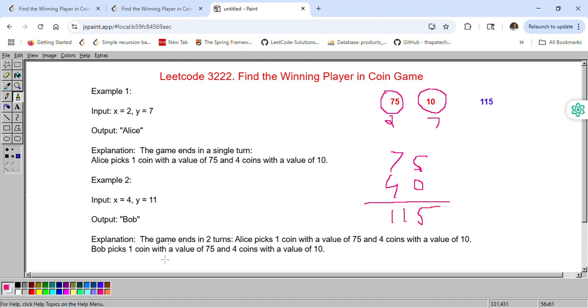And how many coins are left now? Because she picked up something, right? She picked up one from here, so one left, and 4 from here, so 3 left. Now when Bob tries to gather these coins, the total sum is not becoming 115, because he has only 1 coin of 75 and 3 coins of 10. So 30 plus 75 will give him 105, not 115. So it means that Bob will lose the game and Alice will win the game, correct? So you have to output Alice here. You understood this first example, pretty straightforward, right?